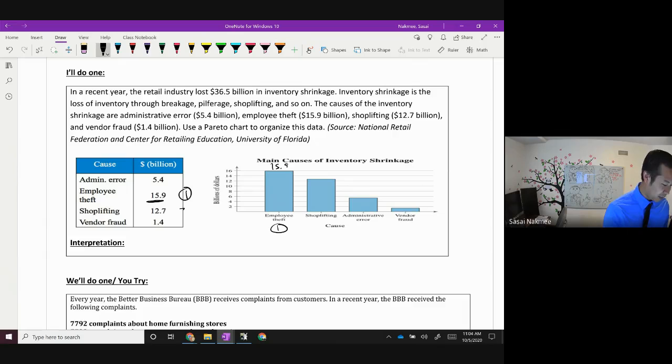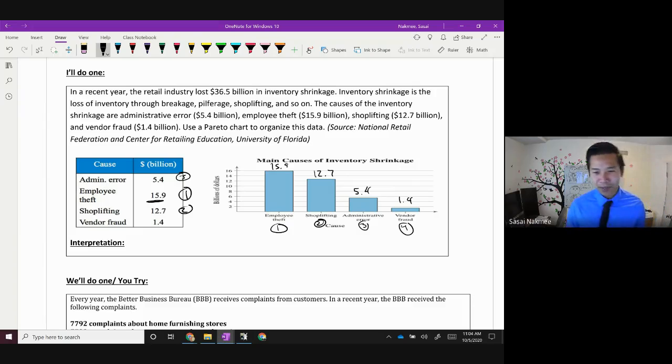So that's the first one. Second one is shoplifting, and that would be the second one right here. Third one is administrative error. And the last one is vendor fraud. And you just put it in a bar graph in that order. So this next one up would be $12.7 billion. This would be $5.4 billion. And the last one is $1.4 billion.